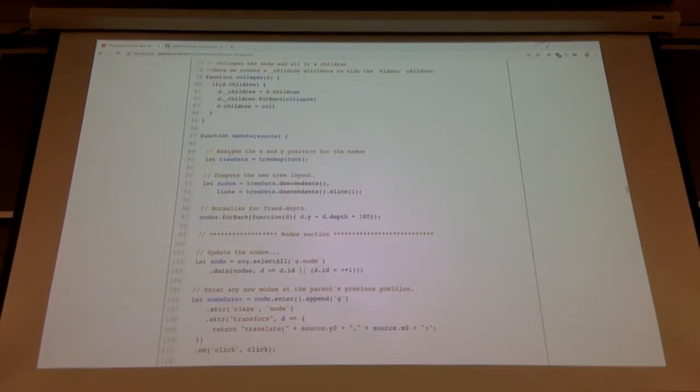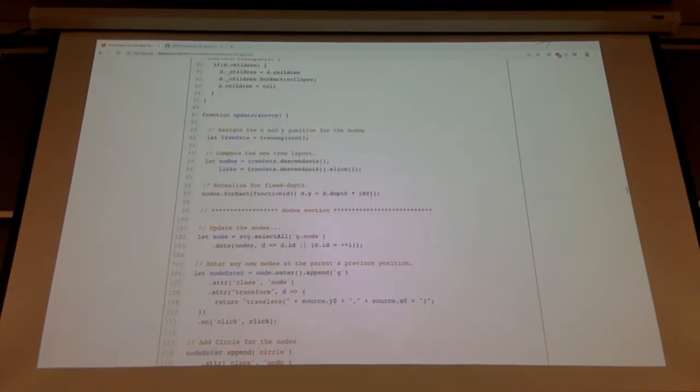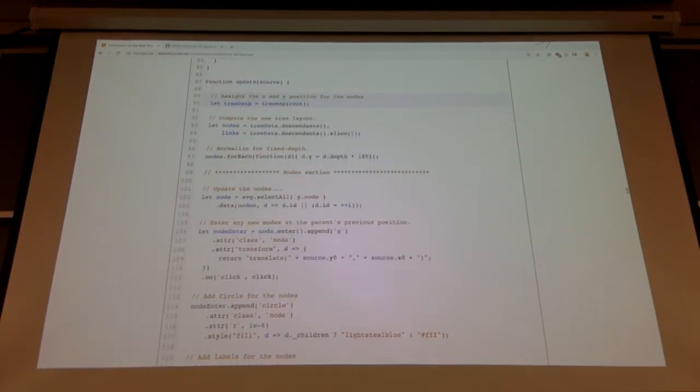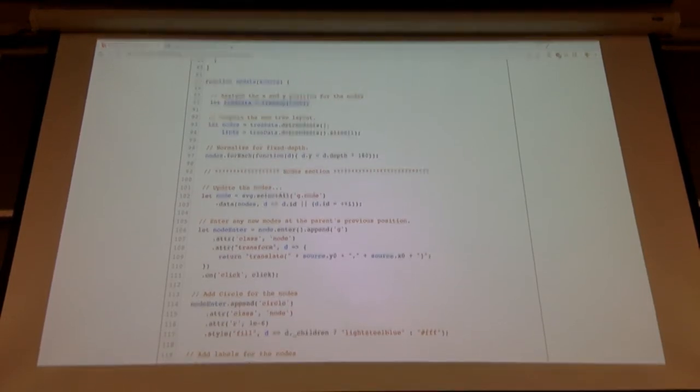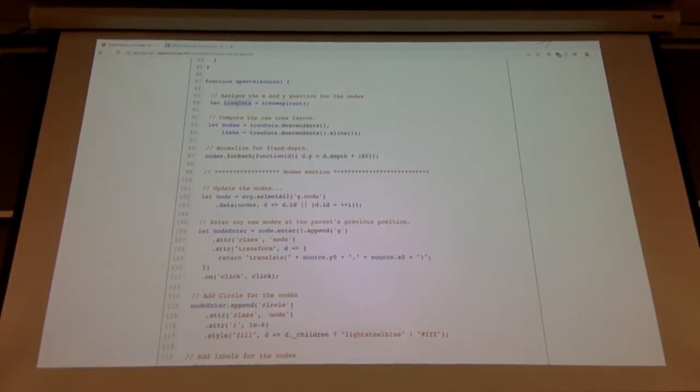So now we've got to do our actual drawing here. We've got our tree, we've got our nodes, we know what our data is. So here, we are going to call the treemap command to generate the actual layout. We haven't generated any of the crazy data until we get to this point. Here, we can get all of the nodes by calling descendants, and we can get all of the links by calling descendants and using the slice command.